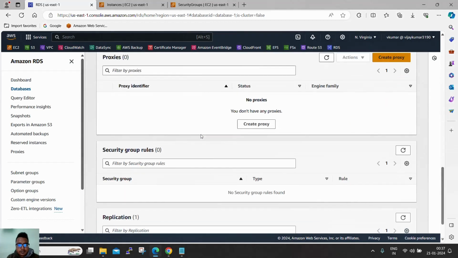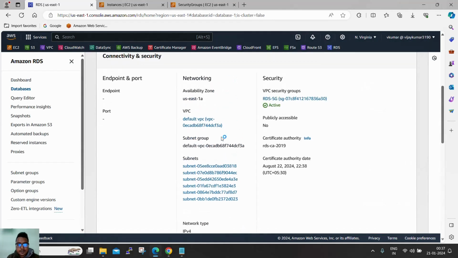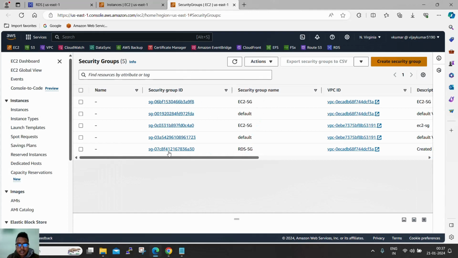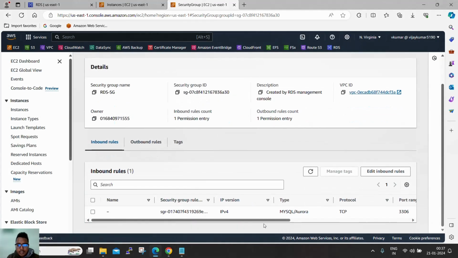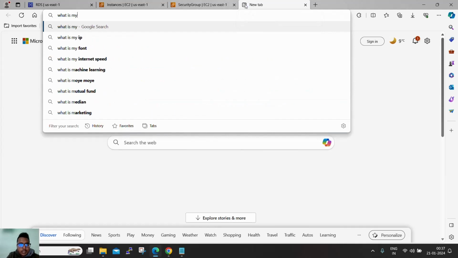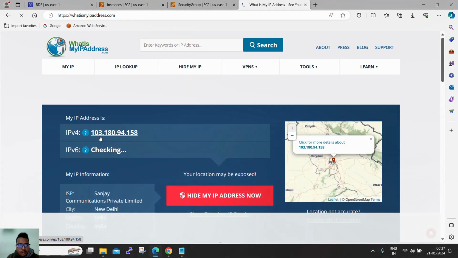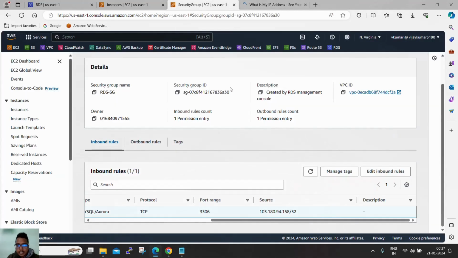If you remember, you can see the security group rules. Here you will get one rule later. Okay, so you can see RDS SG is now created, and there is a port rule already added, and this is the IP, this is my machine's public IP address. If you check what is my IP, if I click on this, 103.180.94.158, you can see.